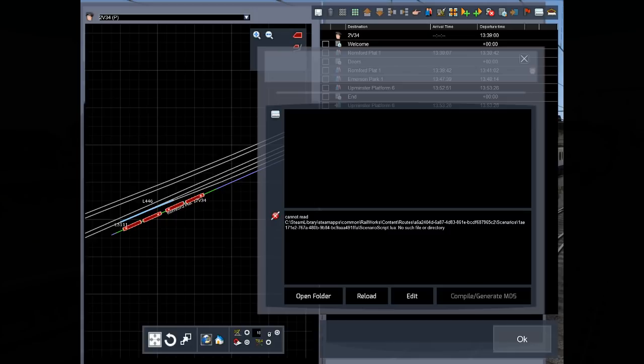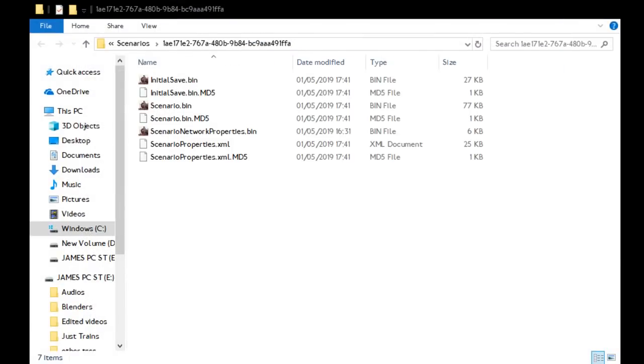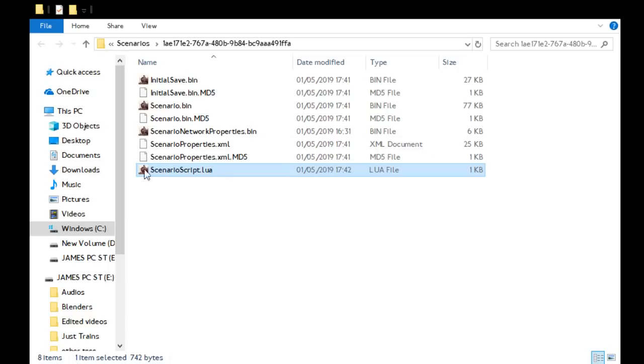So if we click Open Folder, and we head on over to our file here, you'll notice that this is the folder for the scenario which we have just created. In order to add the announcements to it, you're going to want to script it. So, I have already created a basic scenario script which can be adapted to any needs of scenario. So if I paste that in there, this will be available to download on my website. I shall put a direct link to that.